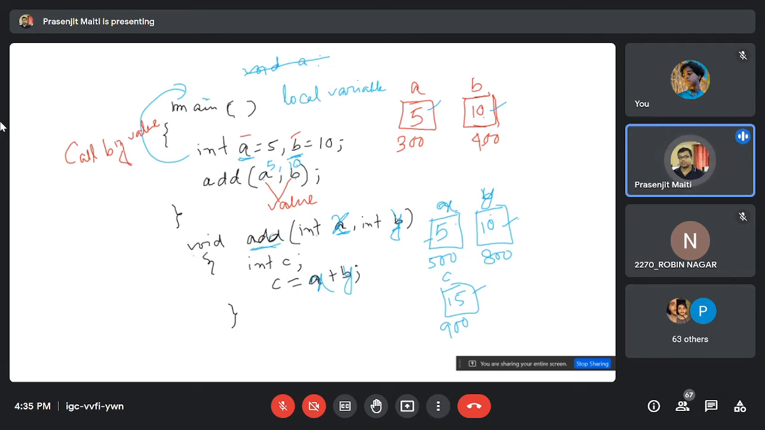That means the main function called the add function, but the add function adds these two numbers and prints here. The add function is not responsible to return the result to the calling function, which is main. Why? Because the add function return type is void. If it is integer, then we need to write return C.